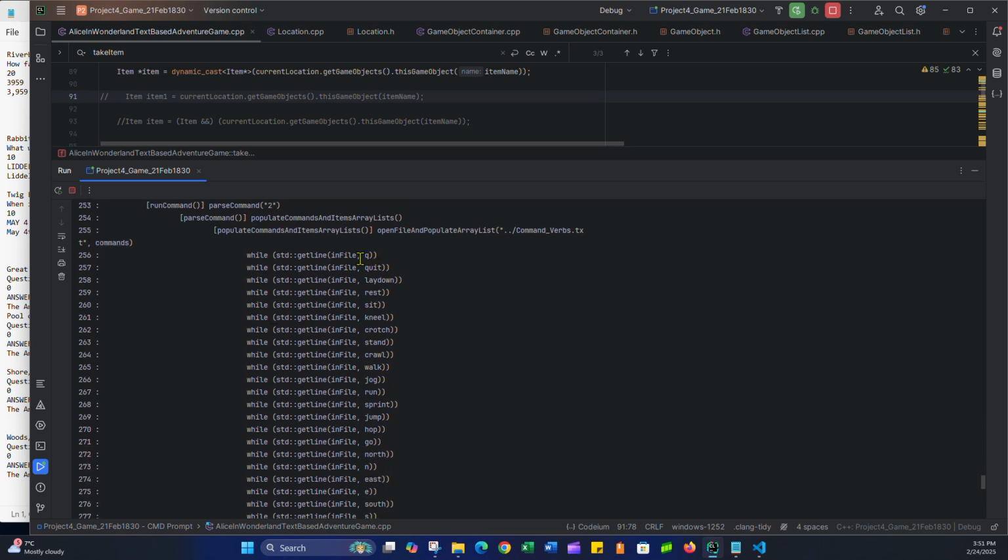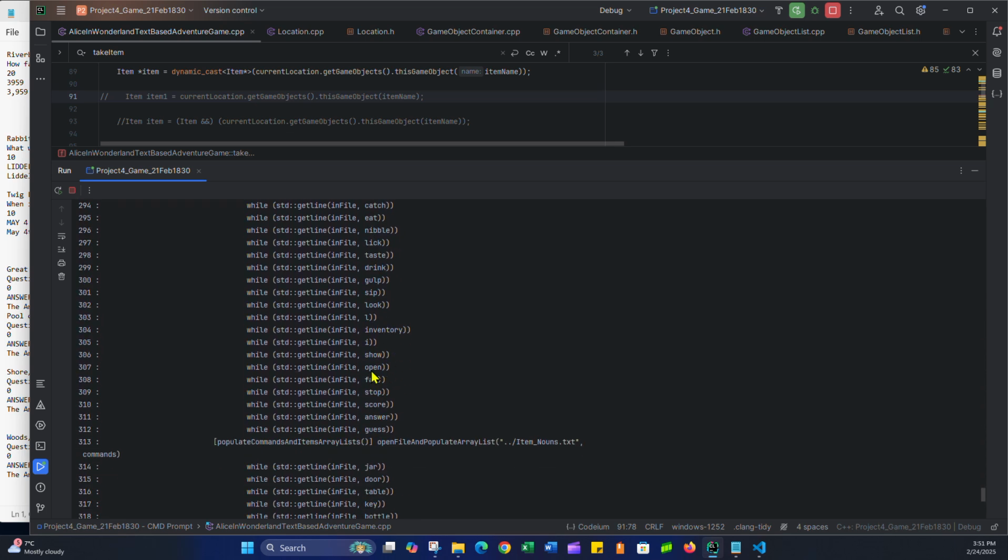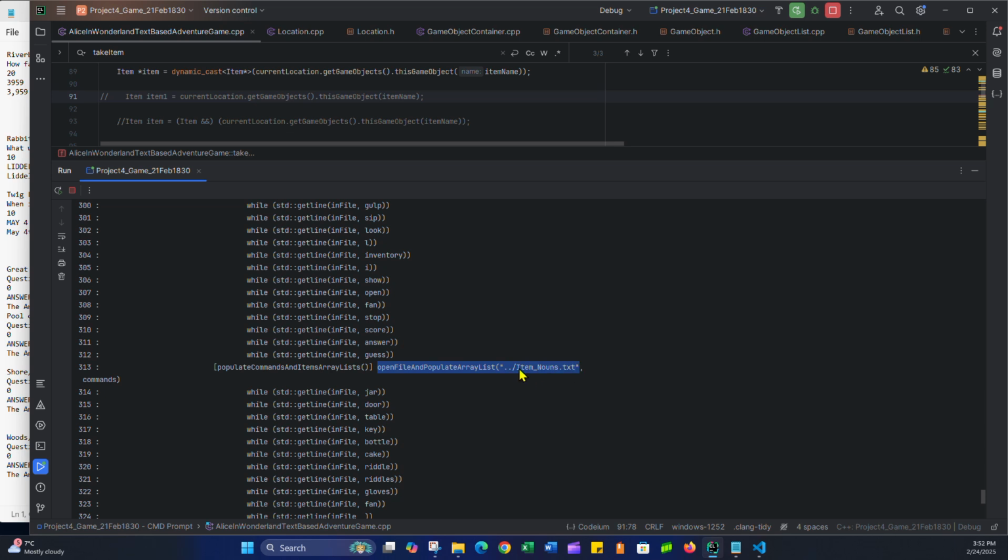I'm just reading, and these are all the commands: queue, quit, lay down, sit, all these commands. Grab, take, lift, carry, and so on. Inventory, show, fan, score, guess, all that sort of thing. And then, still in the populate commands and items array list function, I call my open file and populate array list method again, this time passing in the file item_nouns.txt, and still commands.